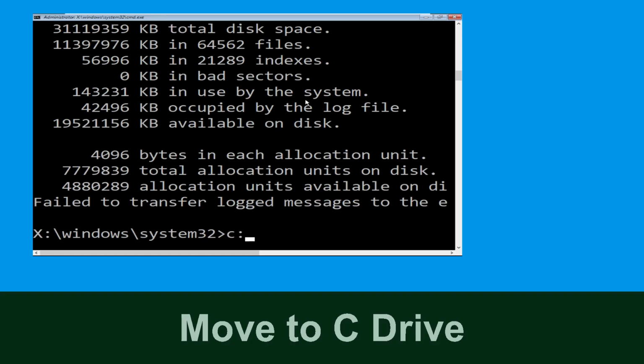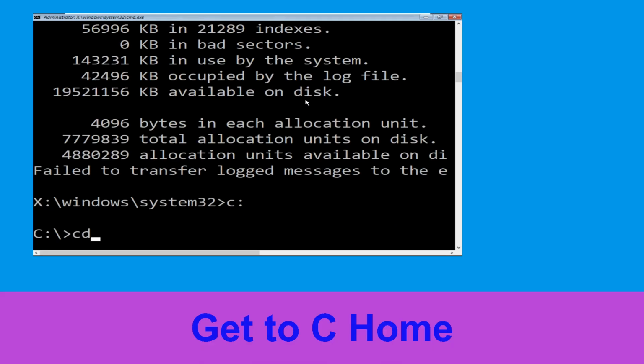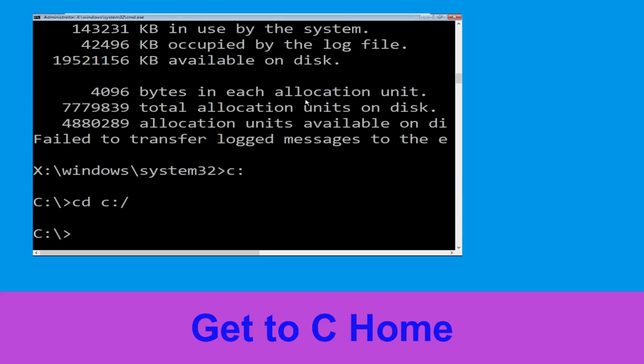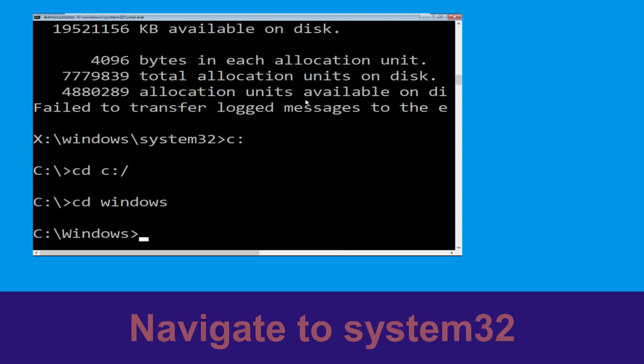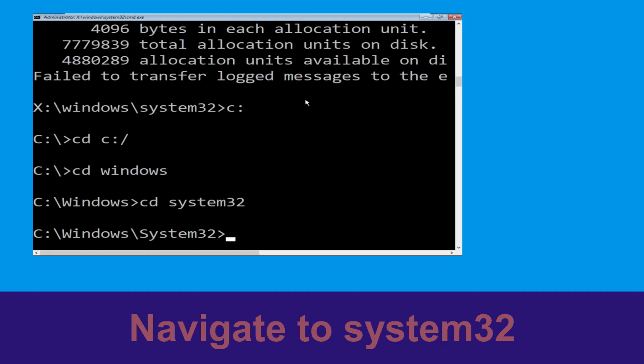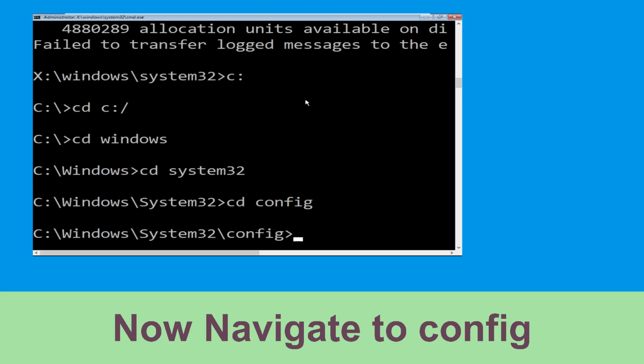Type c: then hit enter. Type cd space c:/ and hit enter to execute the command. Type cd space Windows and simply hit enter to execute the command. Type cd space system32 and simply hit enter. Now execute this command. Type cd space config and simply hit enter.